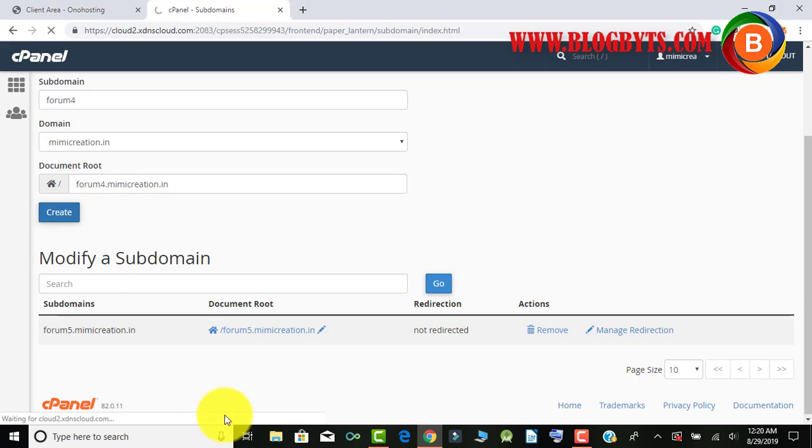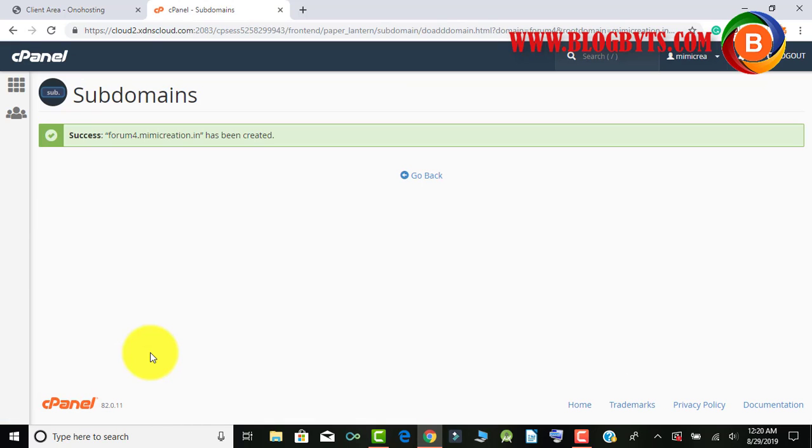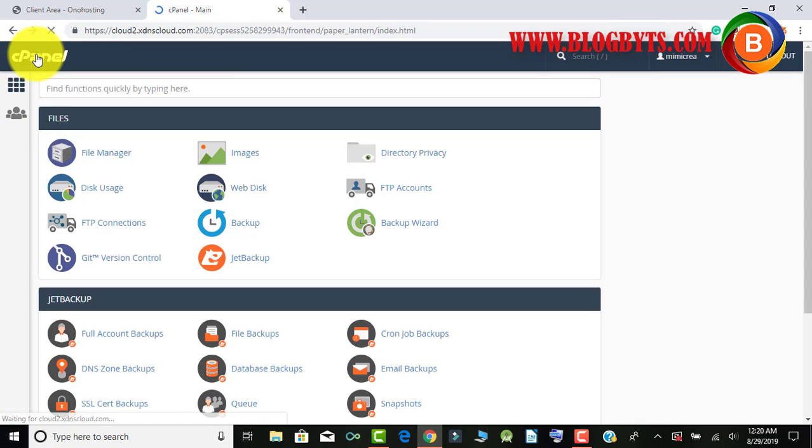It might take some time to add the domain in your cPanel. So make sure you update the DNS for your subdomain, then only this installation will work. So the subdomain got added. Let me go to cPanel.